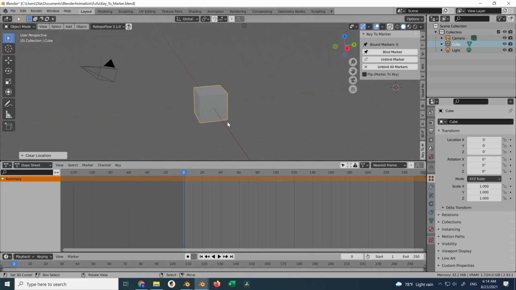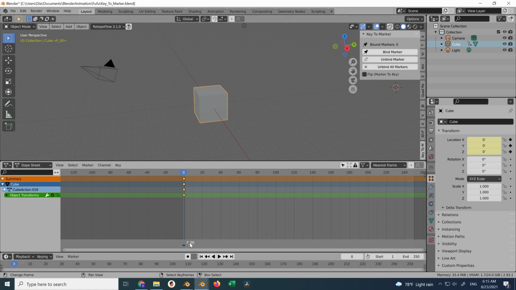I have a cube in here and I'm gonna add animation to it, and then I'm gonna press M to add a marker and Control M to rename this marker. Now if I select the marker and press on bind, you can see this message indicates that it is now linked along with a star on its name.